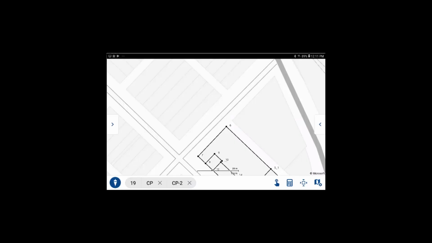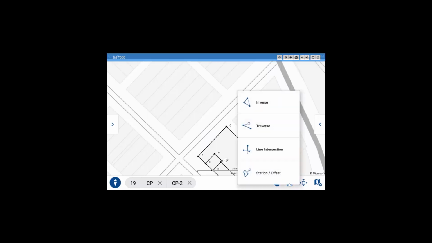Welcome. This is the MicroSurvey FieldGenius for Android how-to video on using the COGO line intersection function. From the survey map view screen, select the COGO icon, which is the calculator, and then select line intersection.